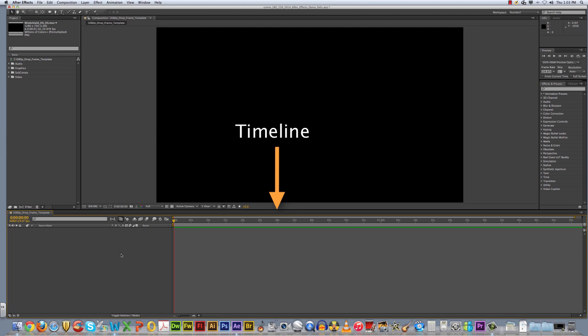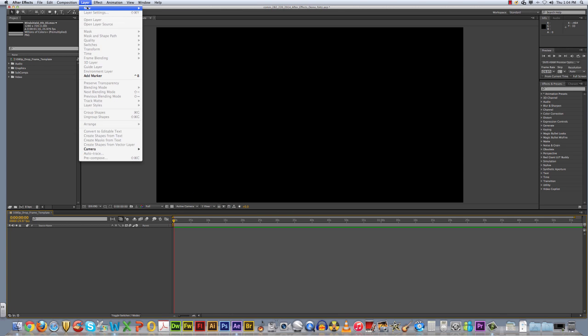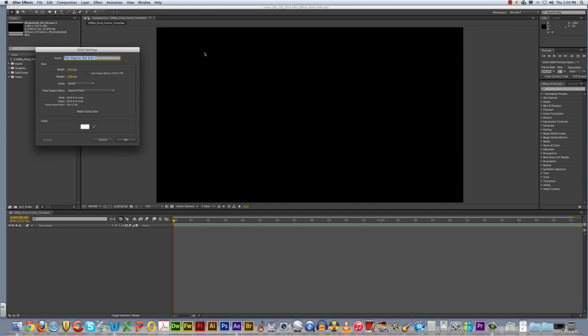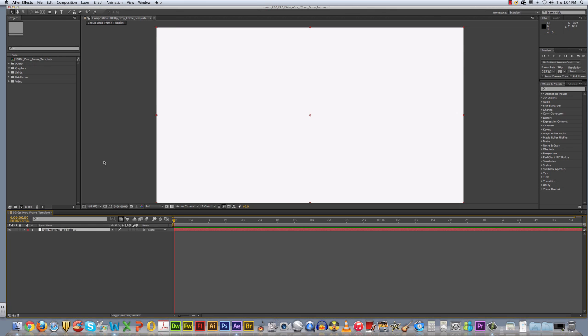At the bottom is the timeline. And the timeline is broken into two parts. The left part of the timeline gives you the name of the layer that will be in your timeline, and on the right part of the timeline is the layer itself. I'm going to quickly make a new solid that will be 1920 by 1080, and I'm going to just drag that solid down under the timeline. So here is the solid.